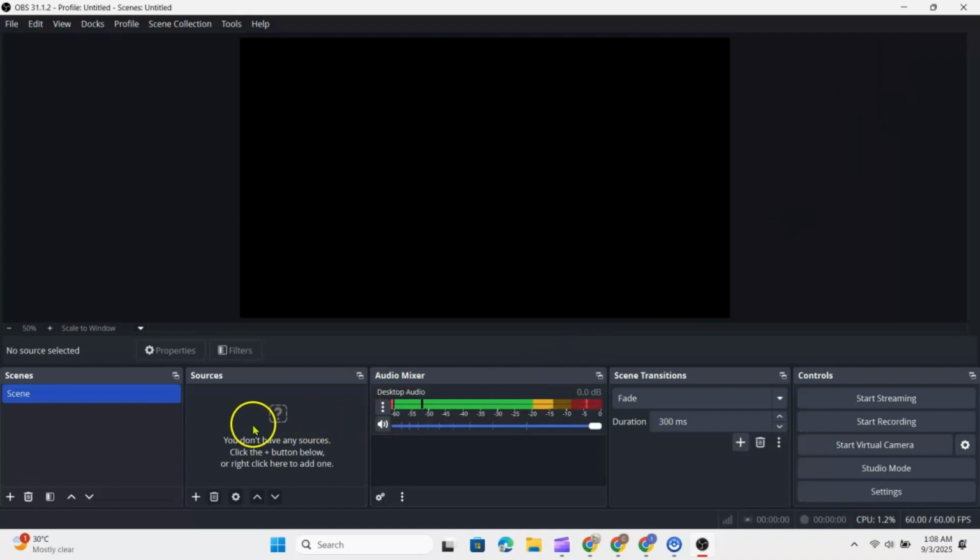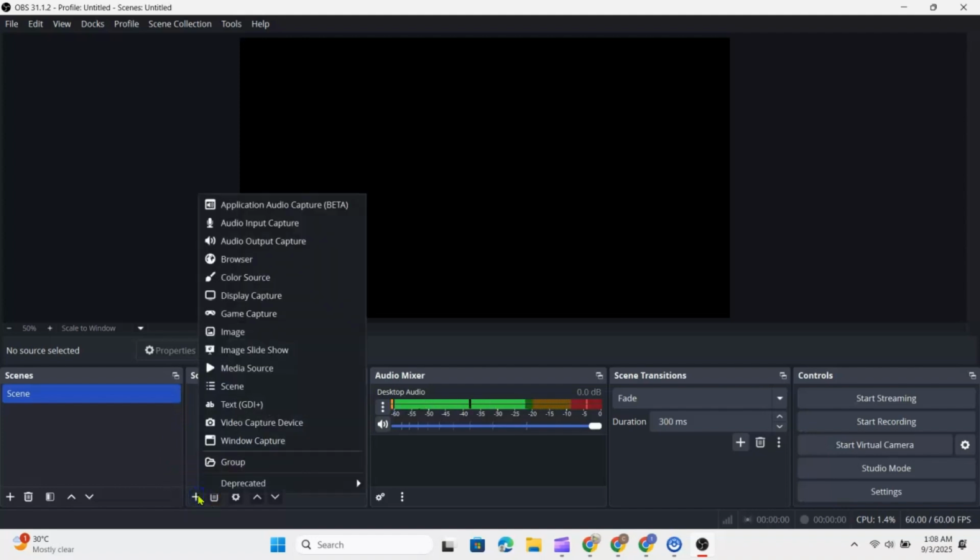Now, look at the bottom of the screen. Find the section labeled Sources. Click on the plus symbol icon to add a new source. From the list, click on Video Capture Device.